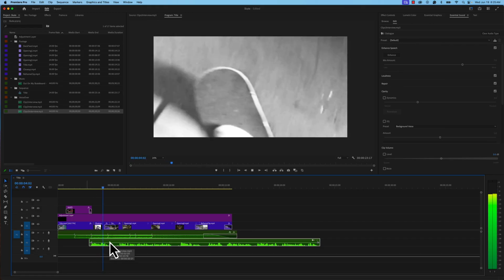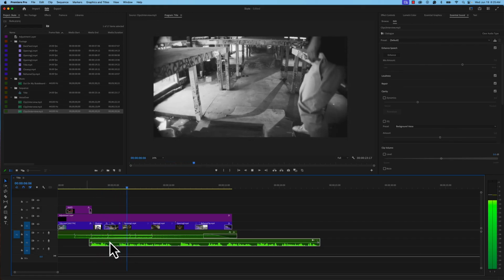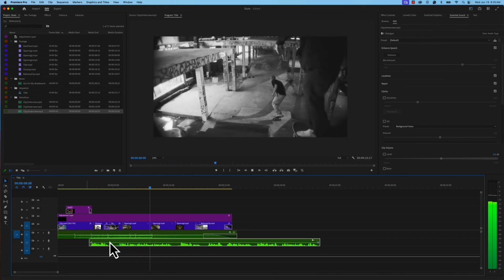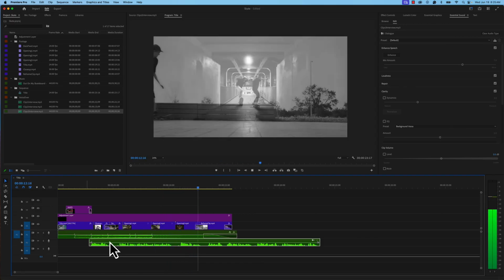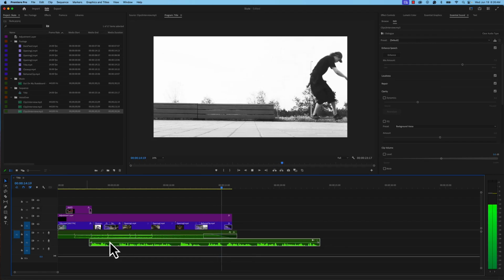There are so many milestones. In terms of what changed the perception of skating and what changed the level of skating, there are so many bullet points there. Definitely the ollie.